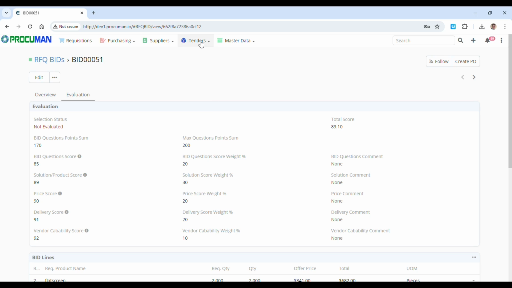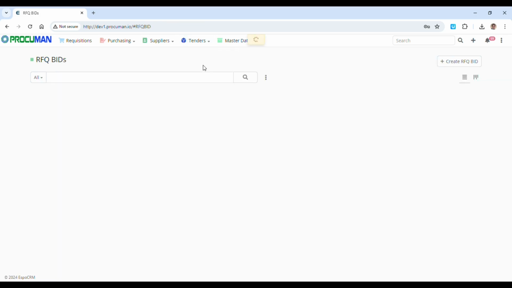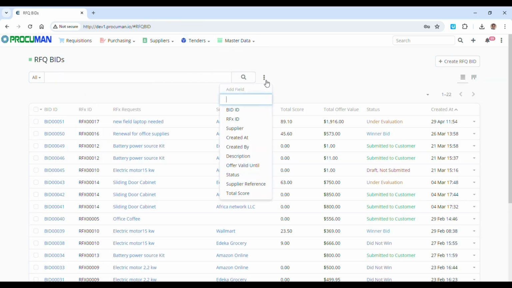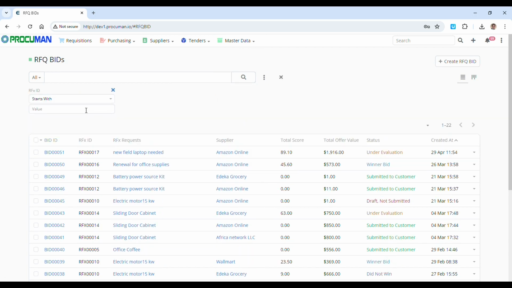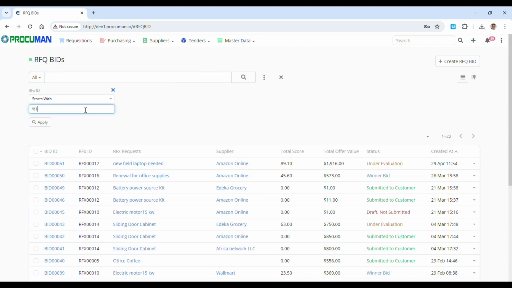In the RFQ bid list, you can filter and compare the bids. Hopefully, this gives you an understanding of how to create tenders within Procuman. Please see our other tutorials for further assistance with Procuman e-procurement software.